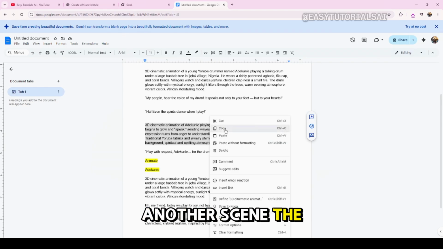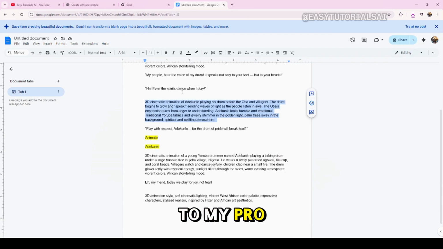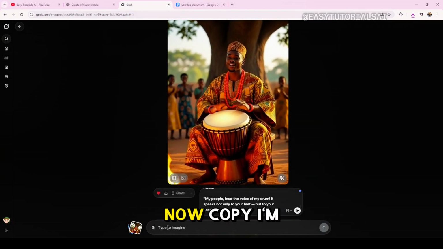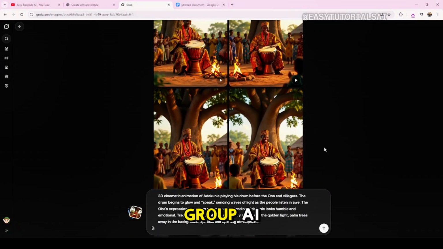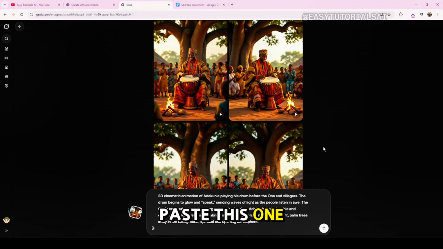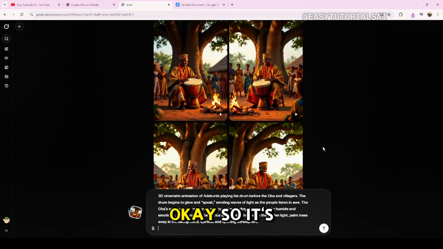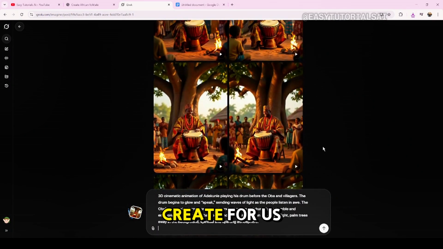Okay, let's do another scene, the second scene. I'm coming back to my prompt. I'm going to copy this prompt now. Copy. I'm coming back to Grok AI. I'm going to paste this one here. Okay, so this is another image it created for us.